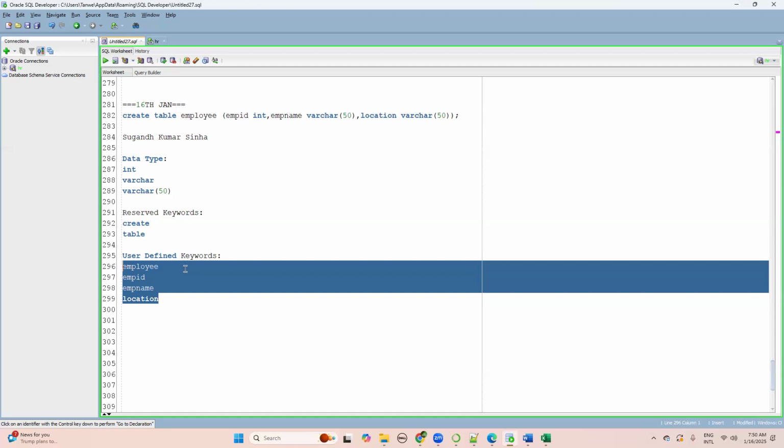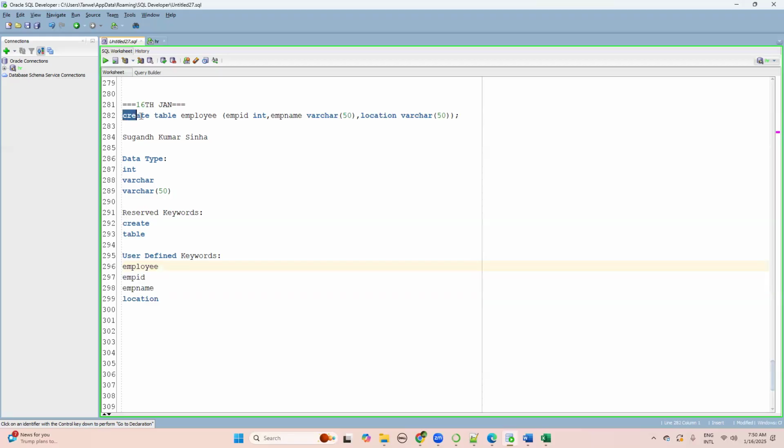And the first words, create table, are known as reserved keywords because the SQL engine has a special meaning for this. SQL engine knows what to do. So we have written create table, table name, and then we have mentioned the column names along with the data type. It means what type of data you want to store in those columns. Is this clear so far? Or do you have any question?